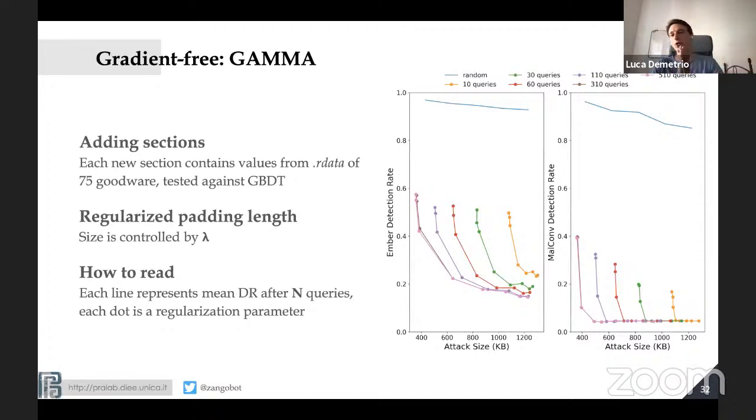Okay, so I hope I convinced you that gradient-based attacks against deep networks are kind of effective. I'll let you judge by yourself from the results. And then we go to the gradient-free approach. So we take GAMMA, and we test it against the tree, because again, the tree is not differentiable. We do the following experiment. We extract 75 goodware sections, and these sections have read-only data. You can think about strings, like the hello world strings I was mentioning before. And then we inject them inside the malware, and we test the performance of the classifier.